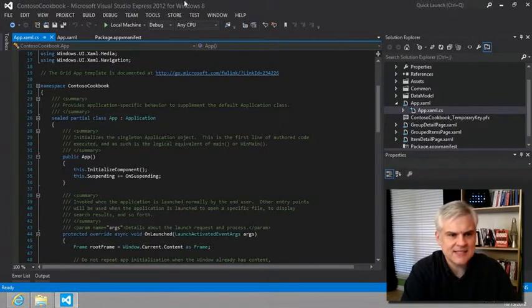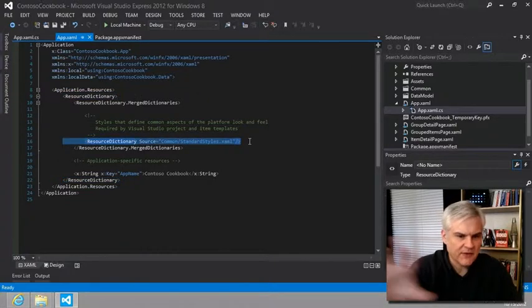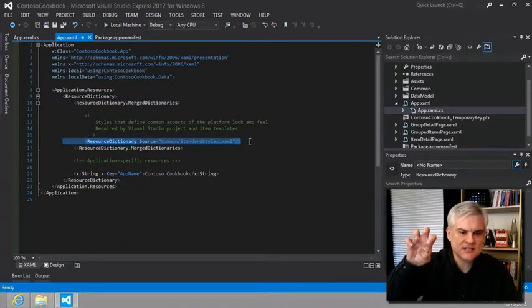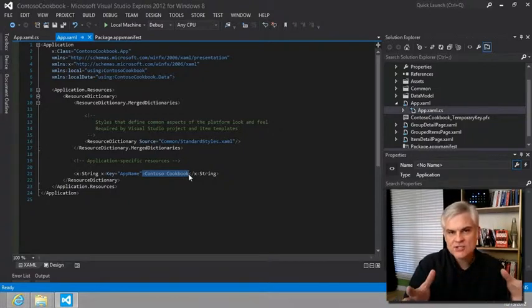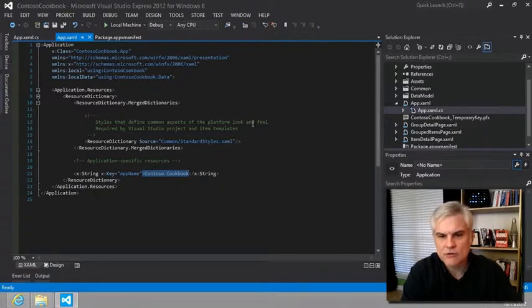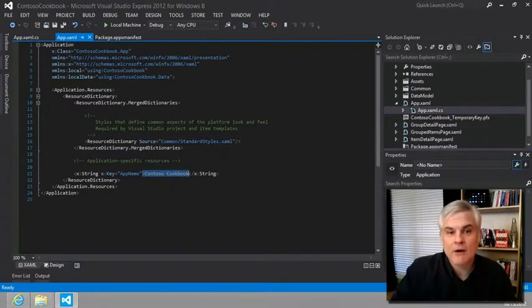So what exactly is this? Well, it's the place we noticed where the resource dictionaries are defined. We were able to pull in the standard styles.xaml file. We were also able to define a key called app name that allowed us to change the name that was displayed on our grouped items page. But what really is this file? Well, simply put, it's the starting point for our app.